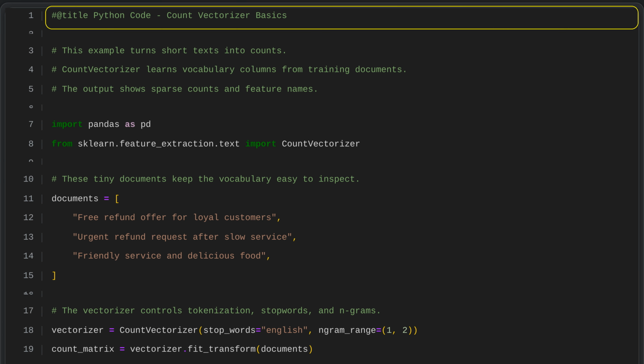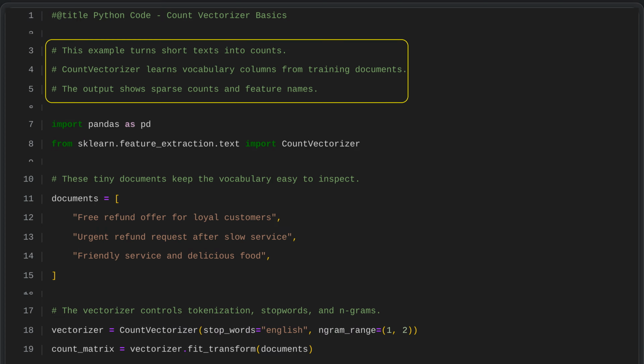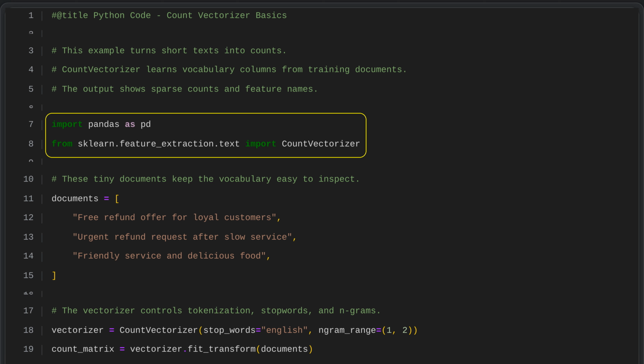Python code. Count vectorizer basics. This example shows how short texts can be converted into word count features. The count vectorizer learns the vocabulary from the training documents, then represents each text as sparse counts with corresponding feature names. We import pandas for working with structured data, then use Scikit-Learn's count vectorizer to turn text documents into token count matrices. This prepares text data for common natural language processing tasks.